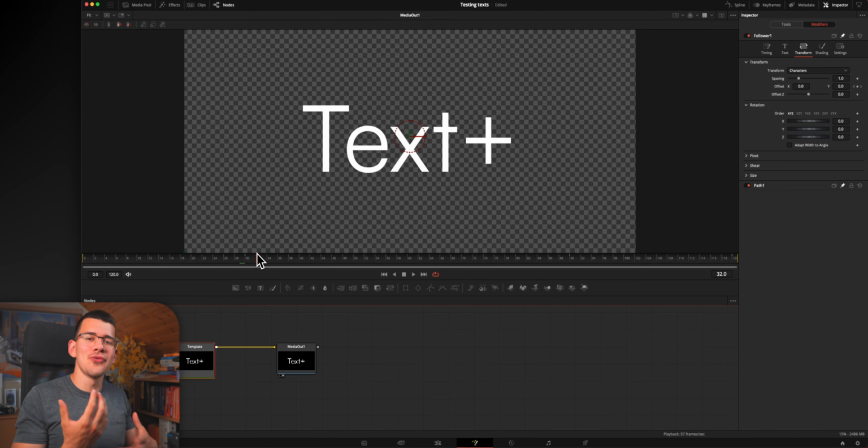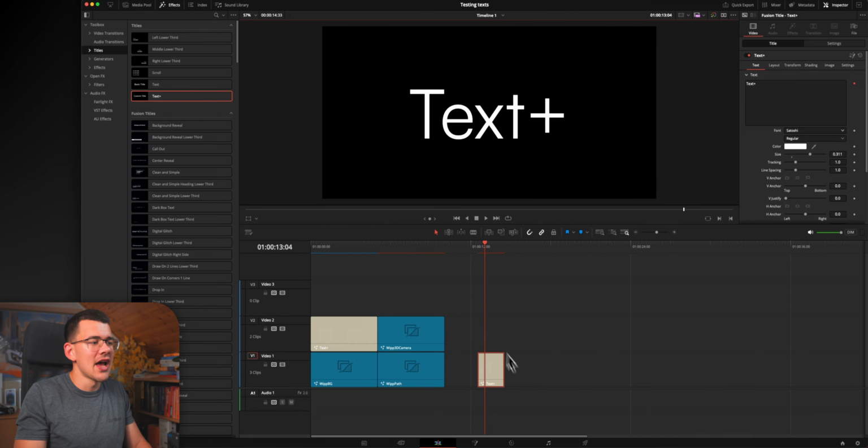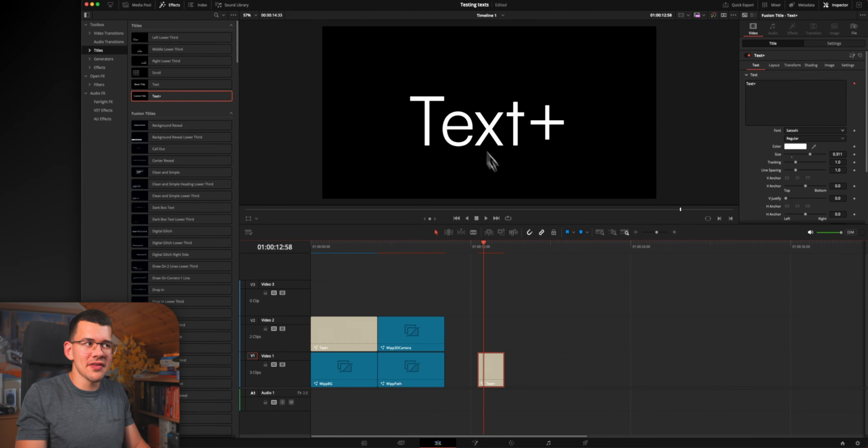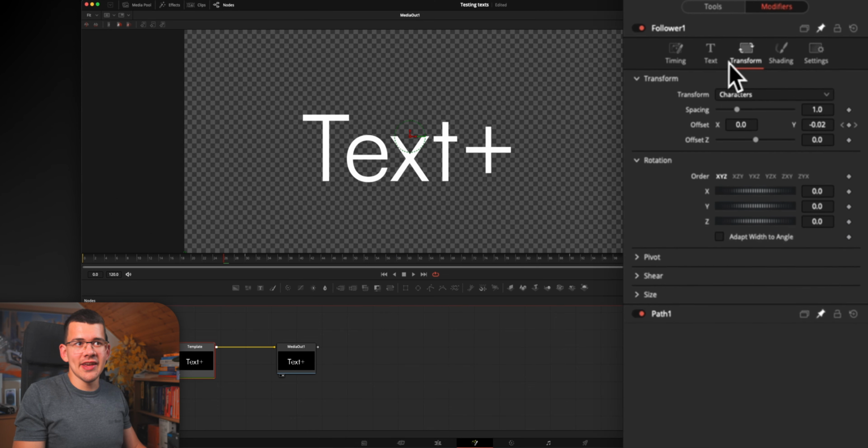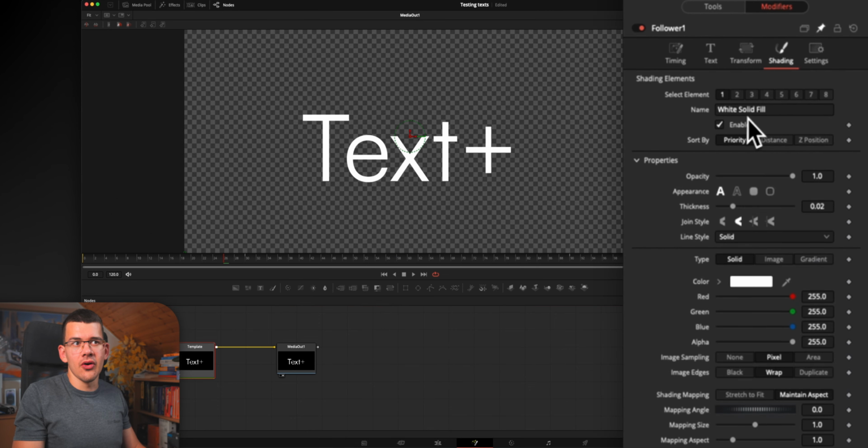But we want to affect a few more animations with this because moving up and down is pretty cool. But when we look at the edit page, the text is just going to appear suddenly and then move up, and it's not really that smooth. Let's go to the Fusion page and let's actually add some opacity to this as well. You want to go into shading, and now white solid fill over here at number 1, and you want to play with this opacity slider right here.